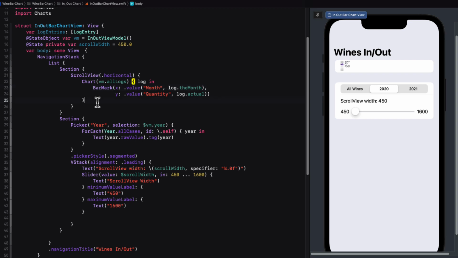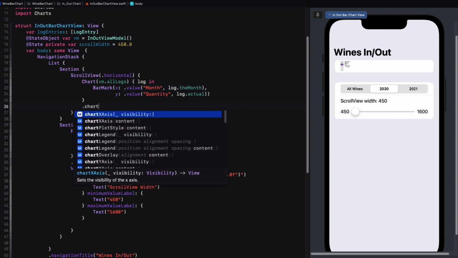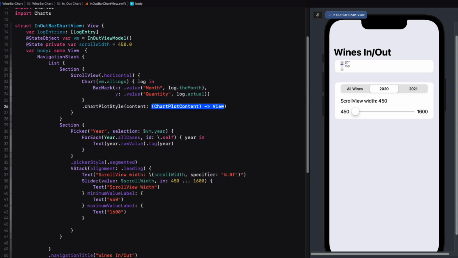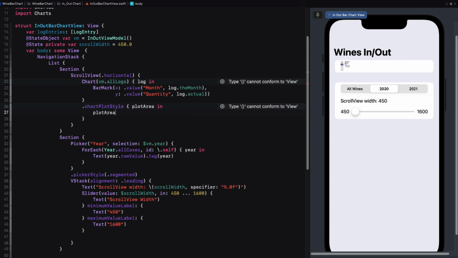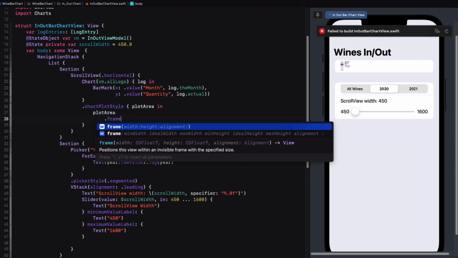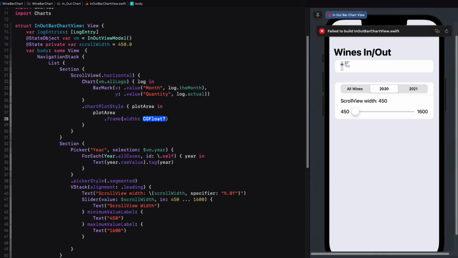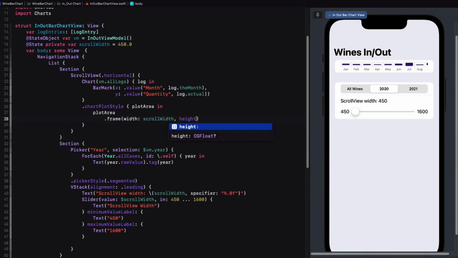Now this frame is way too compressed, so we can get access to the plot area, again using the chart plot style modifier. And then we can set the frame on the plot area by setting the width to our scroll width, and then provide a height of 350.